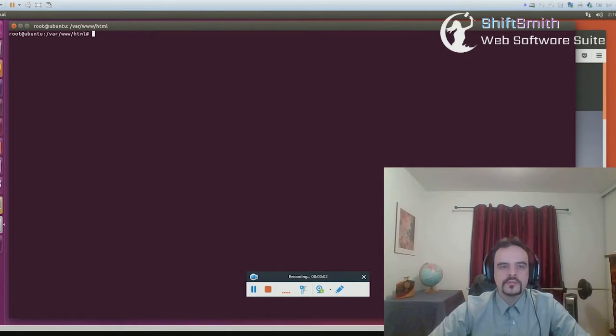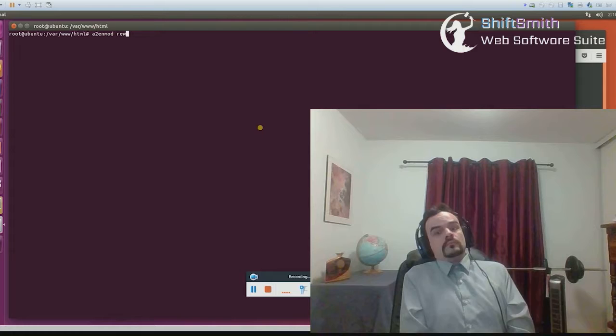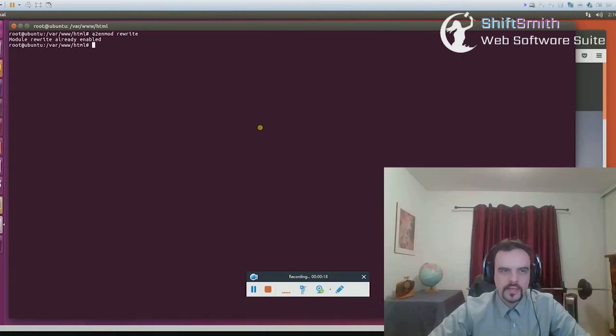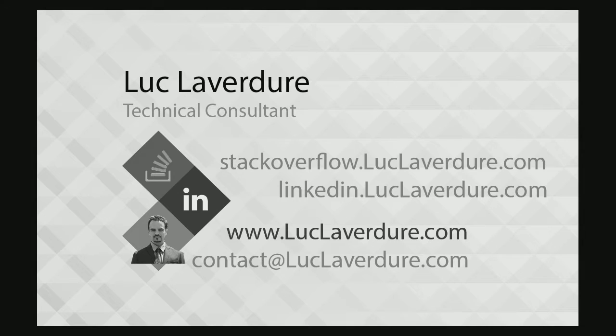Okay, so now we need to install the mod rewrite module on Apache. It's an Apache mod, so we type in a2enmod rewrite. And okay, so it has already been installed on this machine. Huzzah! We have now completed the prerequisites section for the environment of ShiftSmith, and that's it.